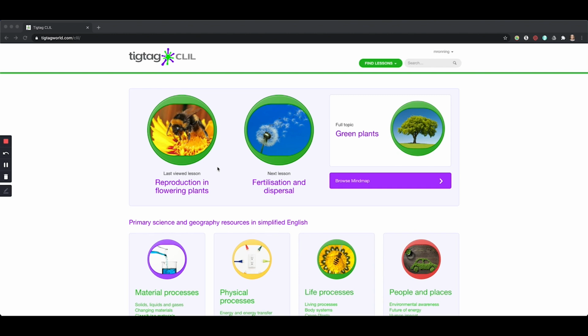First, you'll find the lessons that you viewed last and the lesson that follows on from that, as well as the full topic that those lessons are included in. If you're looking for a specific topic, you can use the search bar here. Just type in a keyword and hit search.